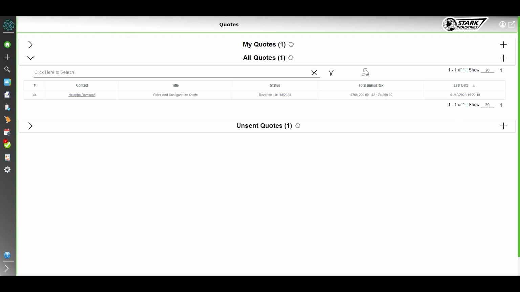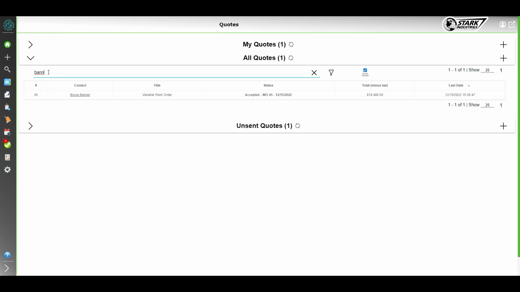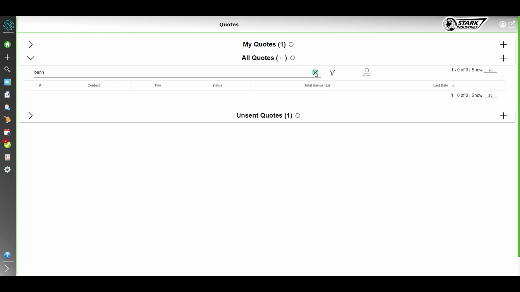There's also the show hidden button in a few of these lists. For instance, in quotes and work orders, if you have accepted quotes or deleted quotes or work orders that are complete, it's going to hide them from these lists. And you can see those again by just clicking the show hidden. So at that point I can do a search for hidden work orders. Whatever needs to happen there.